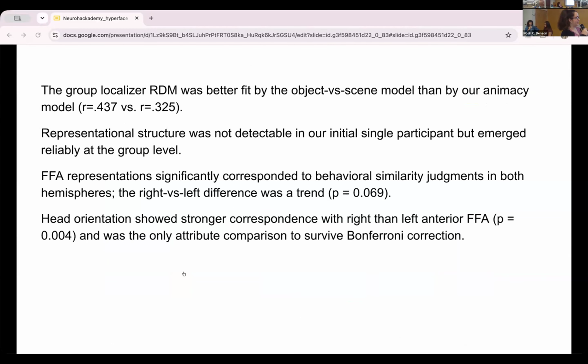And so main conclusions, basically what I already recapped. The group localizer RDM was a better fit by the object versus scene model than our animacy model. Representational structure was not detectable in our initial single participant, but emerged at the group level. And head orientation showed a stronger correspondence in the right compared to left anterior FFA.